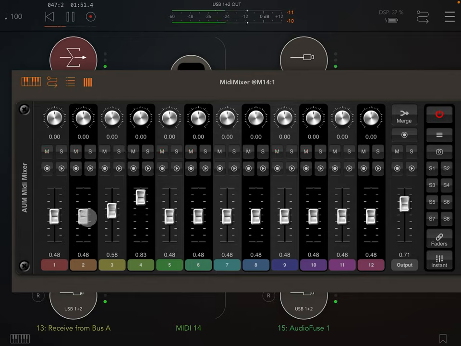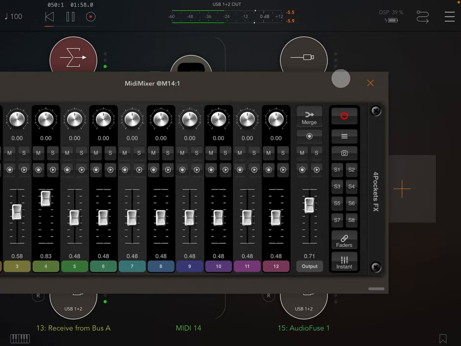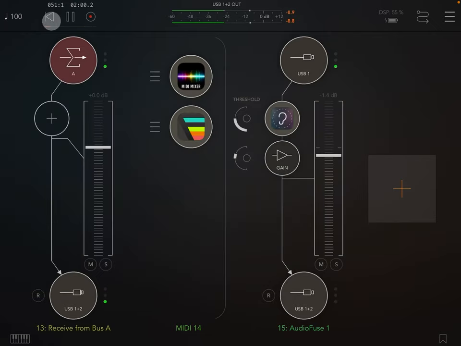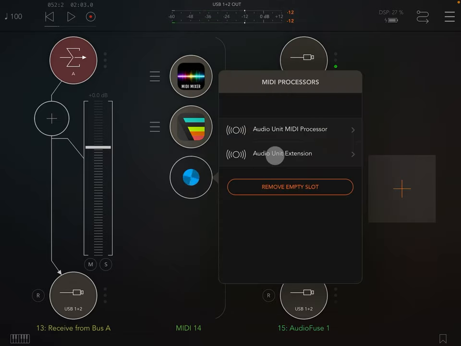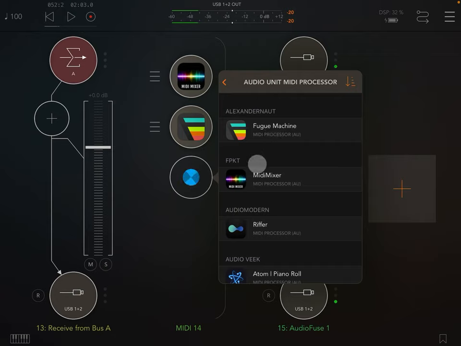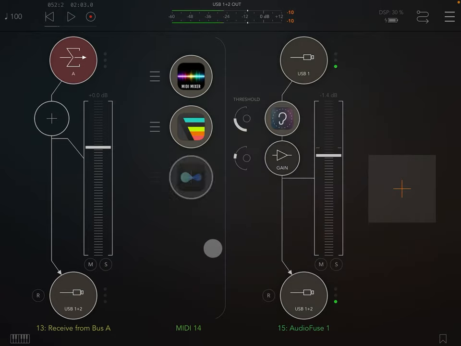It's a nice sound. So there you go, that's how easy it is to set up with Fugue. Let's do the same thing for a Riffer as well. And MIDI processor we want, Riffer. Now Riffer's setup is slightly different, which is why I wanted to show you them both working together.